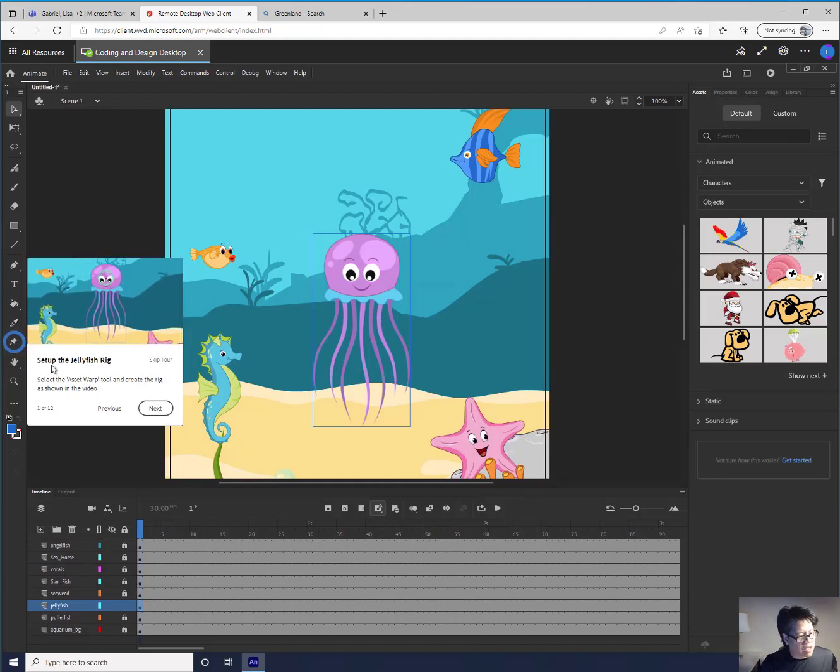So click on that. When you come over here and you see this push pin icon, it's called the Asset Warp tool. You click on it, right? Then you come over to your octopus, click on the body of the tentacles, and then you click off of it. So let me start doing that.